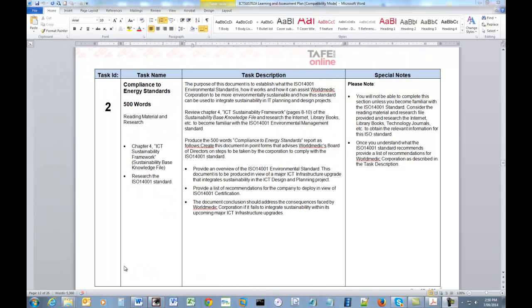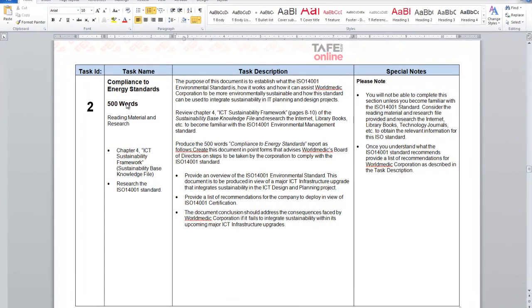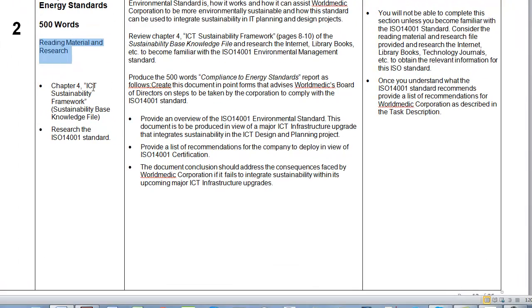And now we discuss compliance to energy standards. This is a 500 word document. Reading and research material is available on TAFE Online, and you will need to go through the ICT sustainability framework of chapter 4 of the base knowledge file for sustainability, and then the research of the ISO 14001 standard. Now these are all available on TAFE Online.